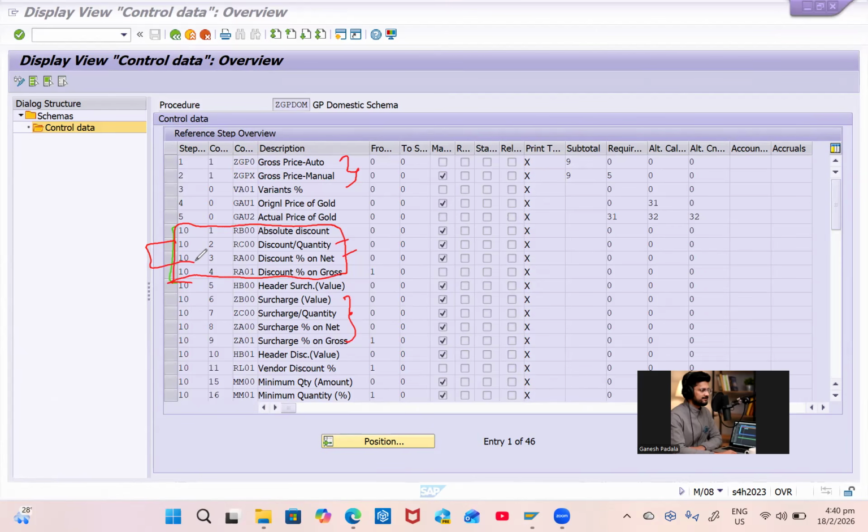Either condition records are maintained for both, or someone has manually input a duplicate of a similar condition. In these 2 cases, one must be inactive and one must be active. How to achieve that? That is the use of condition exclusion.